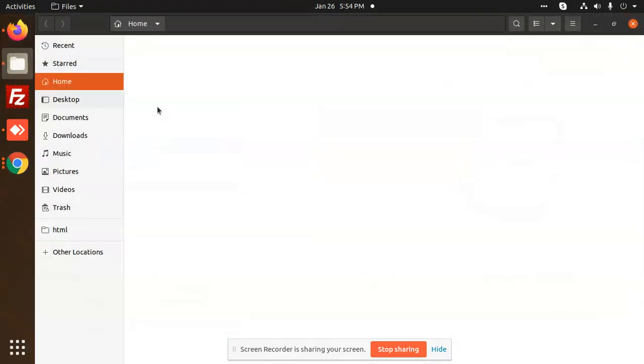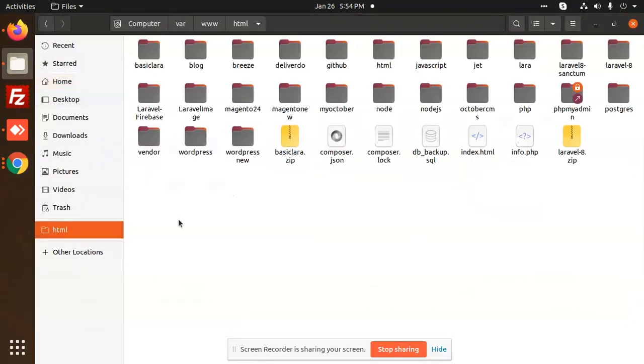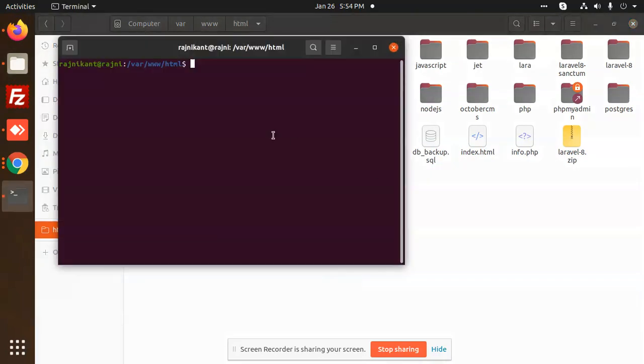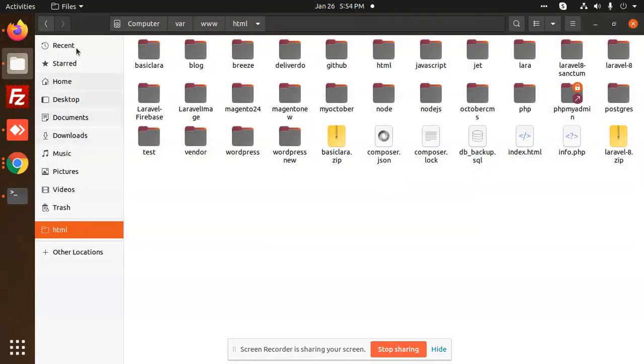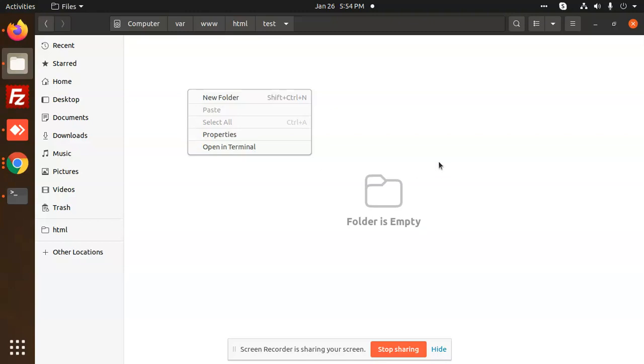Let's go to the folder structure. Here is the HTML. Let's open the terminal. Okay, here I want to create a folder. So it's very simple: mkdir, make directory. Which directory do I want to create? Suppose I want to create test. Okay, the test directory will be created. Enter, check out where is test. The test folder is created.